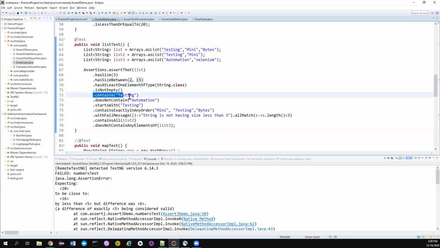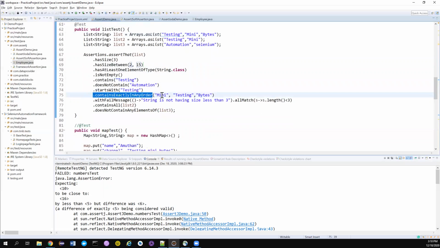Contains testing, whether the element testing is at least inside this. Does not contain automation. Yes, because the list I have passed does not have automation in it. Good. And whether it is starting with testing. See, the order of the list also matters, so you can also check whether the first element of the list is testing. Contains exactly in any order.